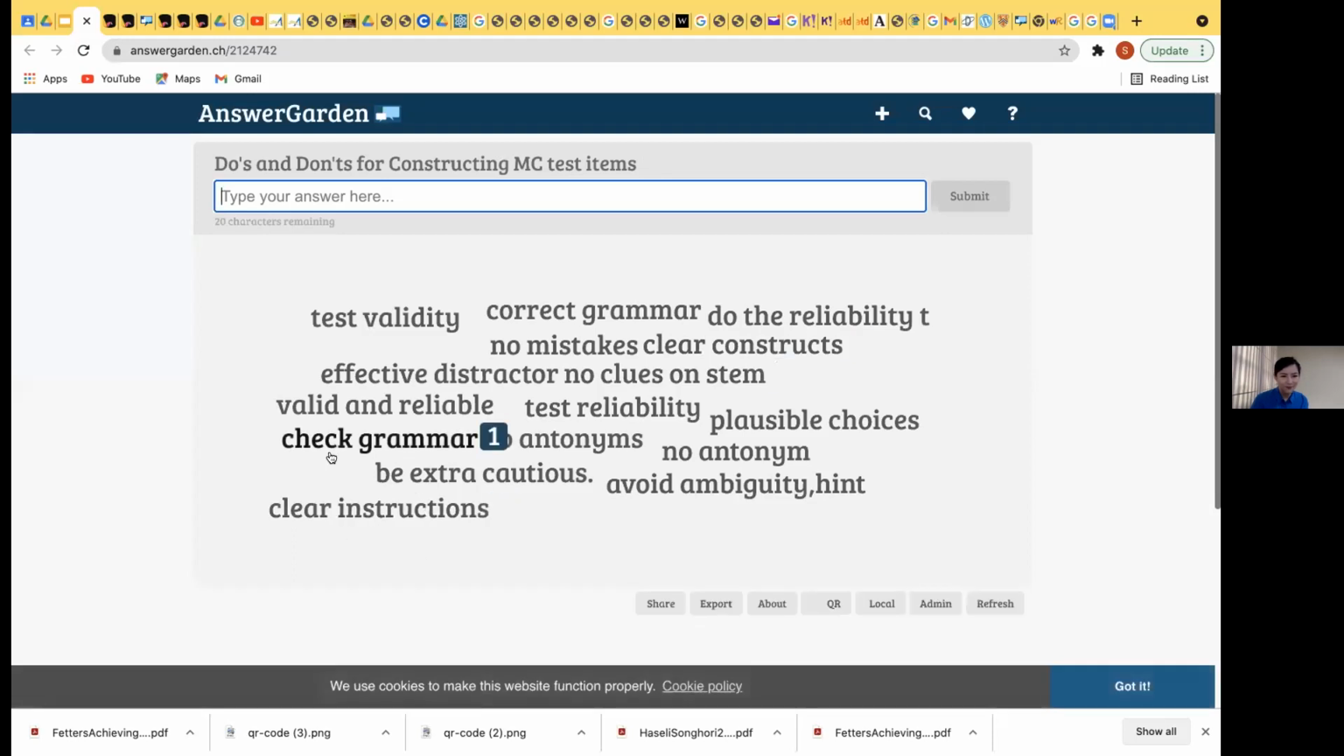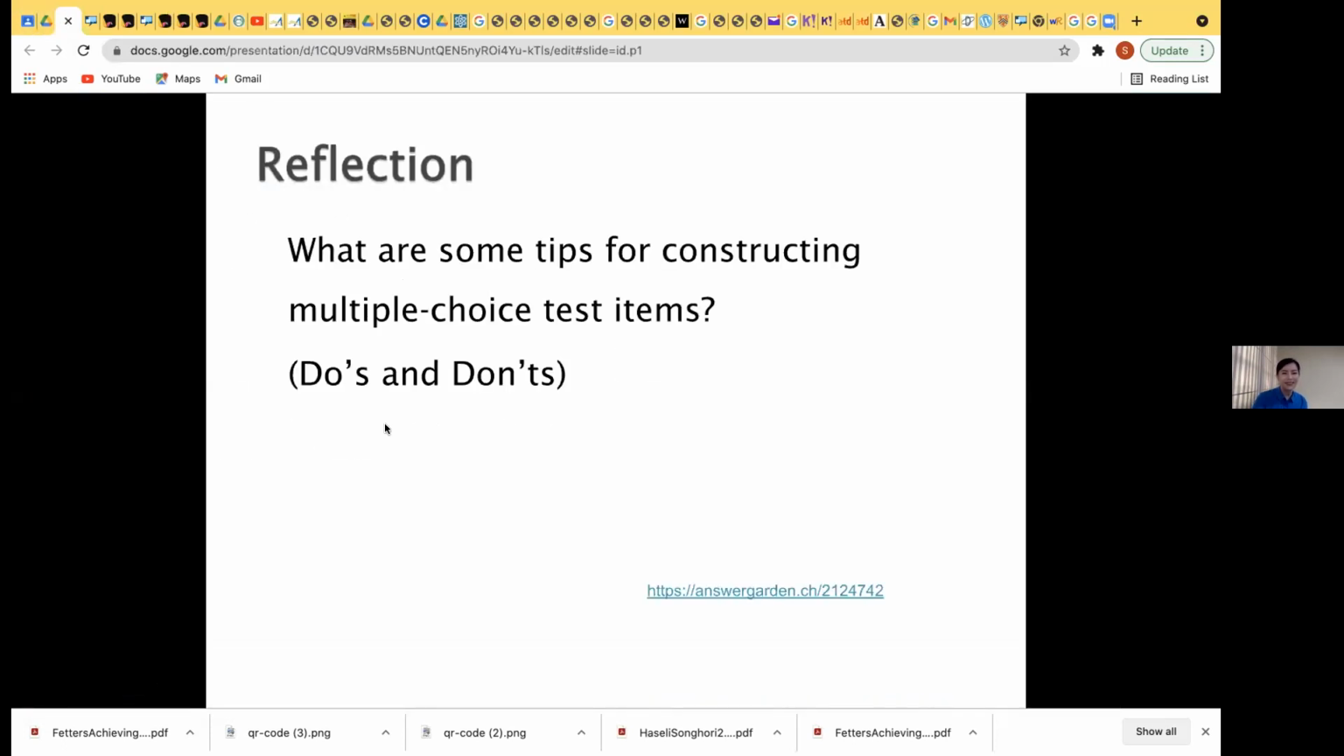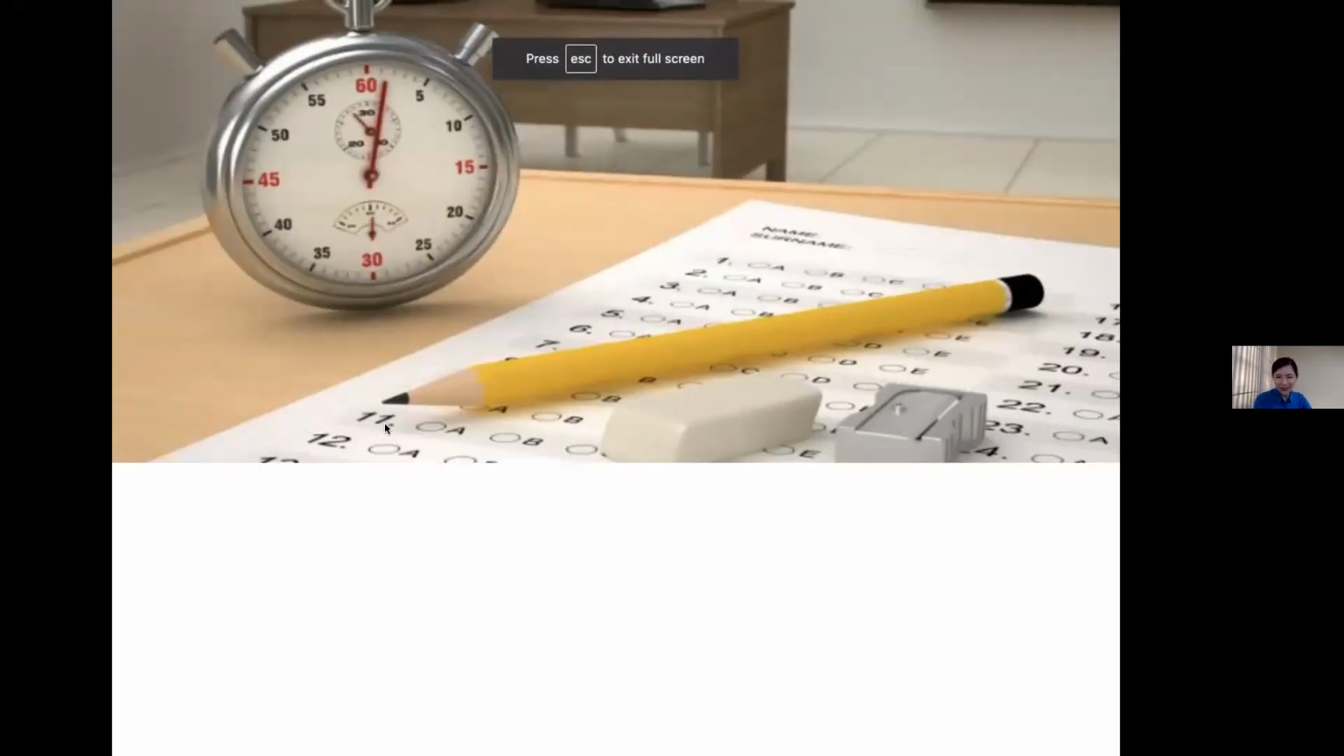Wow. Okay, check grammar. Yes. Perfect, perfect. Thank you. Avoid ambiguity. Yes. Very good. Nice. Right. Okay. And let's come to the end of my talk today.